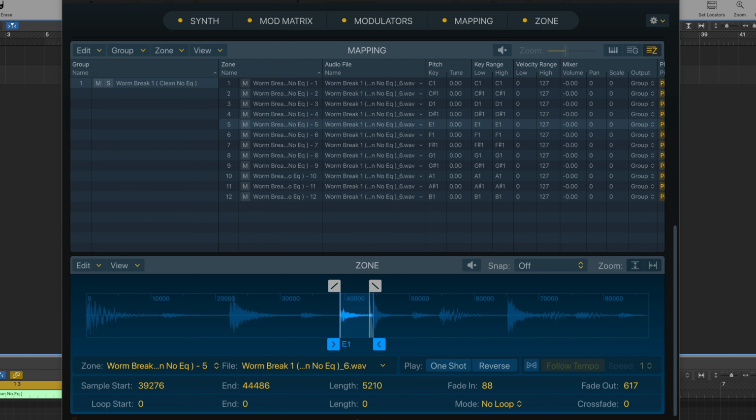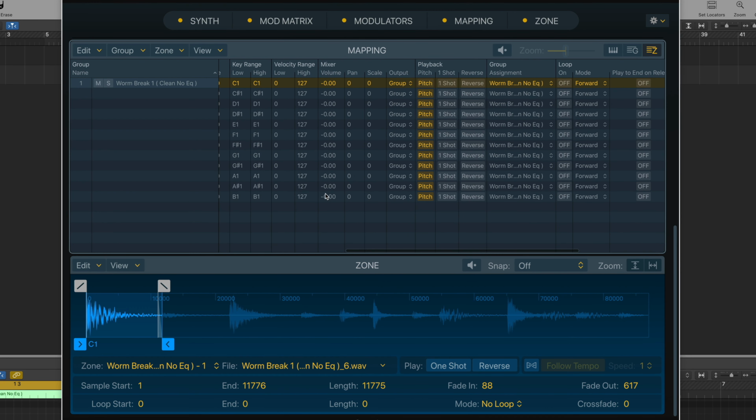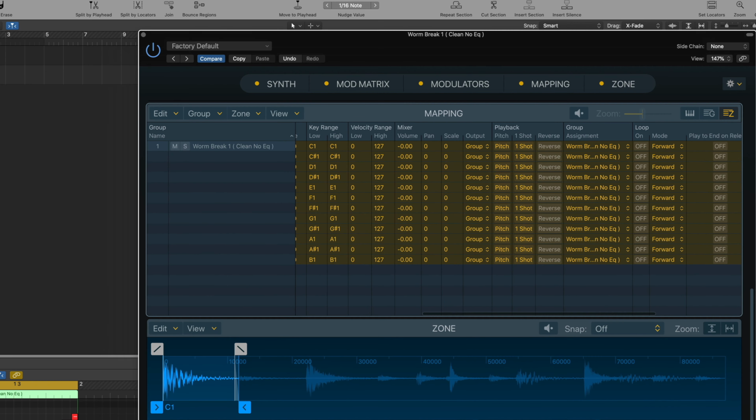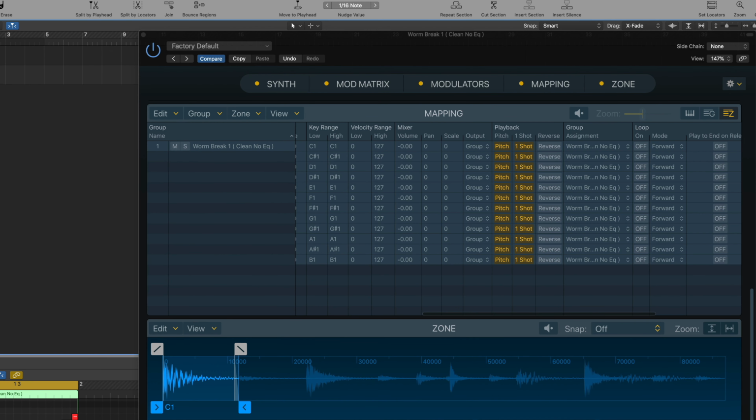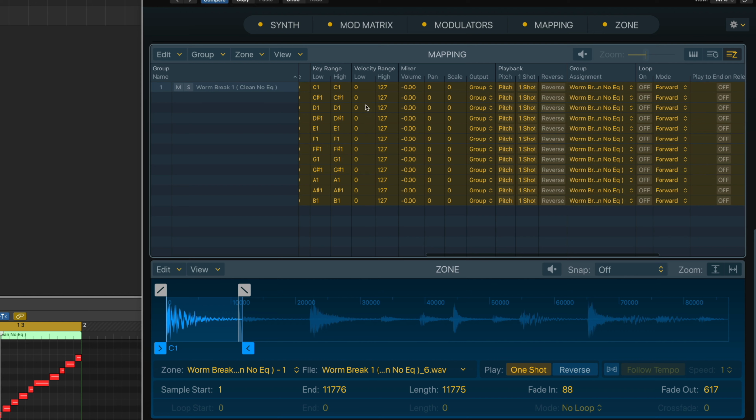So a little bit janky. One thing we need to do, a couple of things, is we need to switch on one shots, so it just plays from one to the other. The other thing we need to do, if we want to slow this down, so we start to get a bit sort of crunchy there. So we need to go through and switch on follow tempo on each individual. I'll speed this process up.